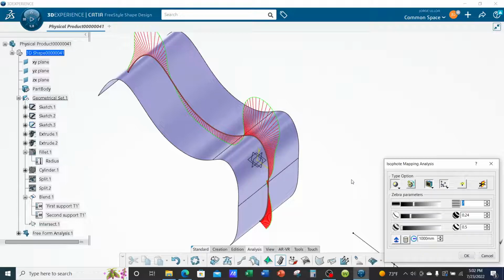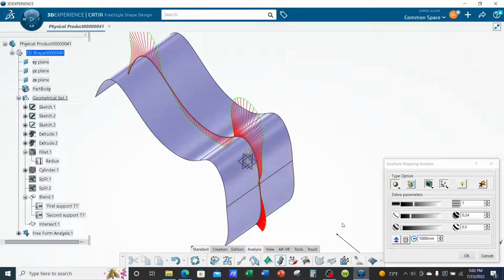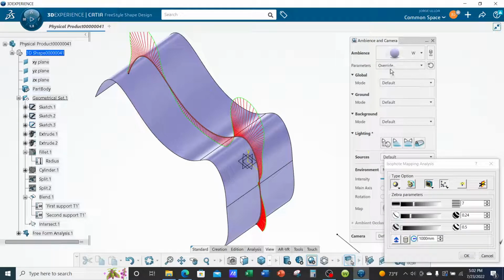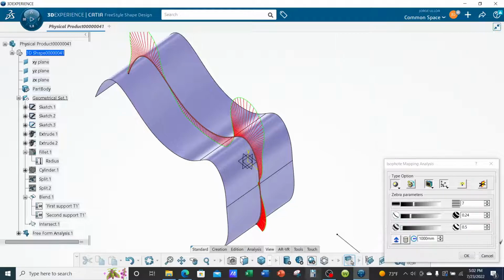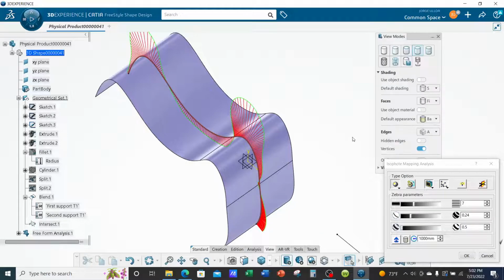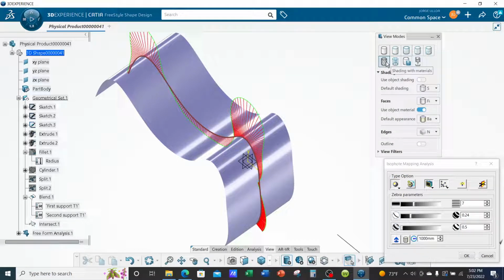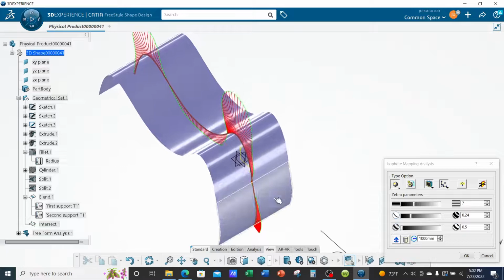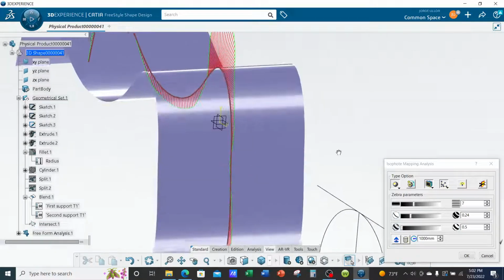I'm in the wrong view mode. That's okay. Let me go ahead and change that. So let's go to view. I think I'm supposed to show with material. Oh, wrong one. View modes. There it is. Okay, so shading with materials. And now we get a better light reflection.